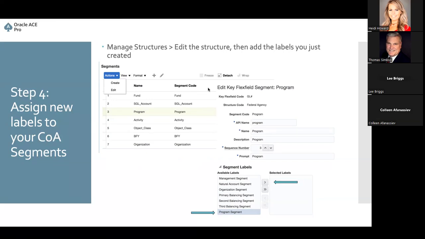I now have at the bottom of my screen labels, and you can see that I now have labels out there. I have a label for program segment. That's the one I just created. I'm literally going to click on that and send the arrow to the right-hand side. That's putting that label on that segment. And in our case, this chart of accounts, I would do the same thing for, I think activity was my natural account. So object class, BFY, organization, feature 1, feature 2, whatever. I would build all that stuff out. Very easy so far.